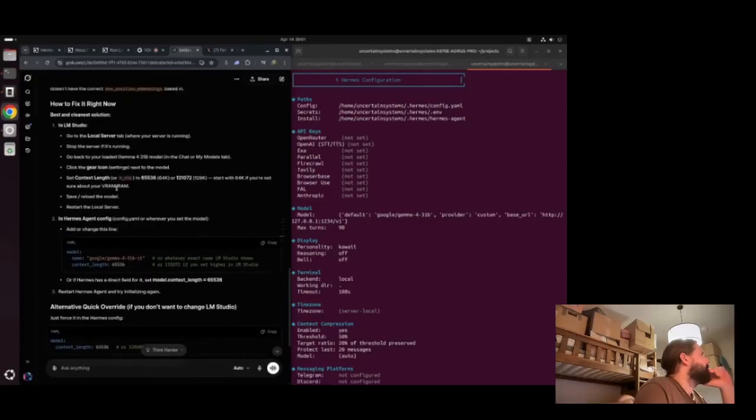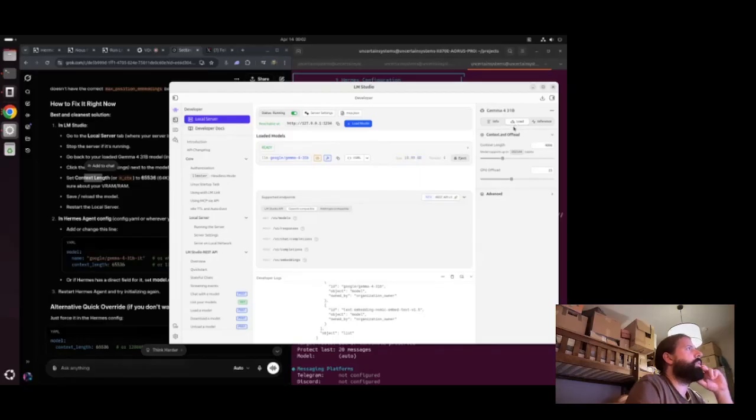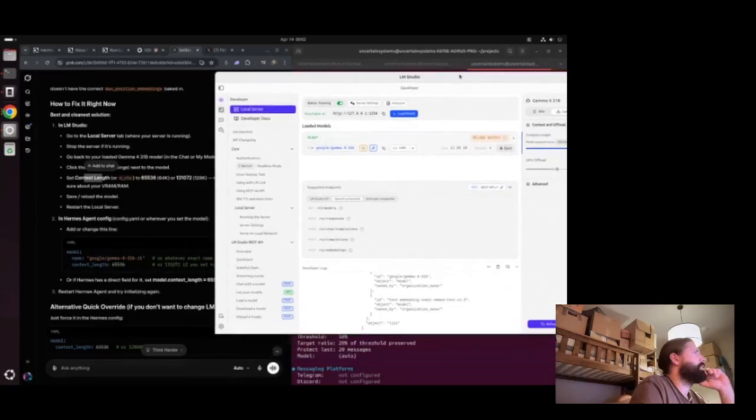Hermes to these. Yeah, sure, but how do I do these? Oh, it's actually here. Oh, okay. Maybe it is actually. How do I do these? This is the model load. Ah, this is it. Okay, context and offload. Okay, cool. Can I set it to 65536?